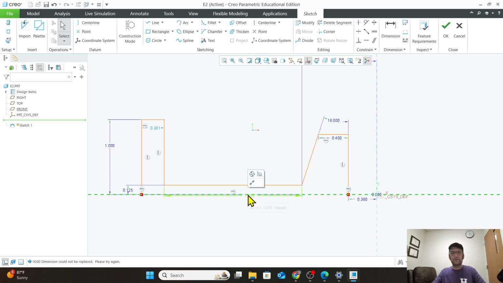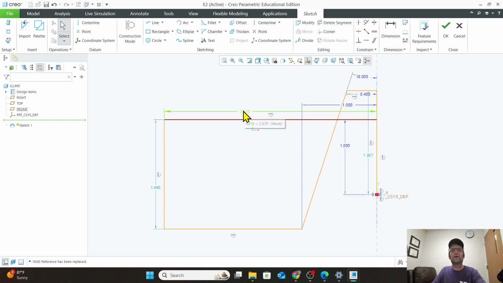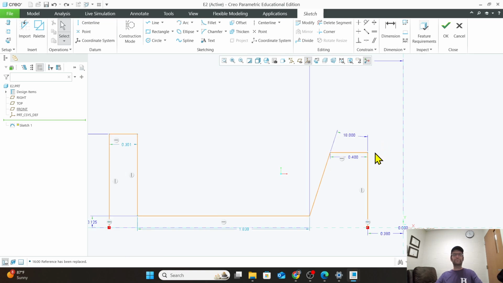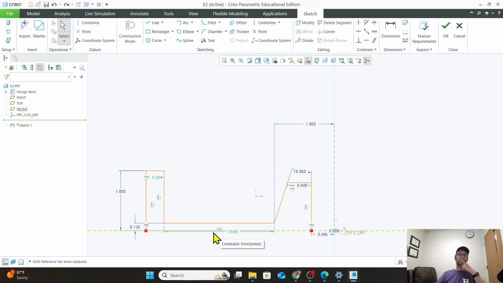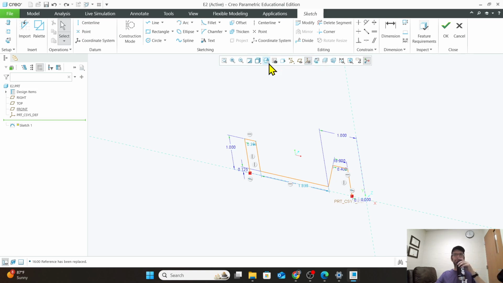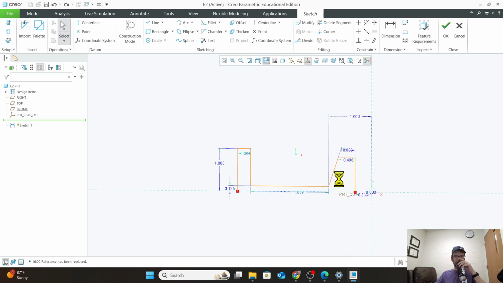I'm going to delete that one. I'm going to come down and click on that 1.839, delete that one. Replace it rather. Let's replace it there to there. 2.5. Enter. Nope, not quite. Let's bring that back to the middle. Look at that from the front.